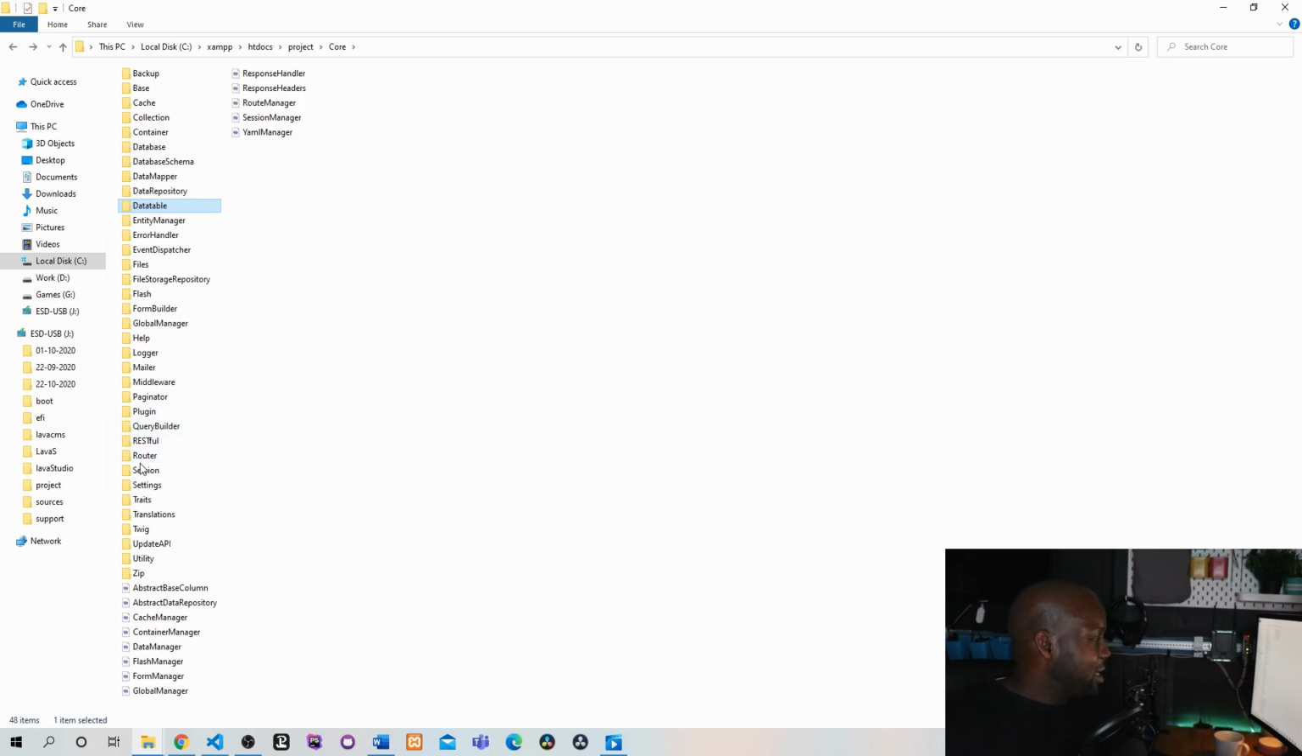Other stuff we're using, like we've got a router right here, which is one of the most important classes, because this is how we're able to route requests to controllers, which then process that request and send you back a response.